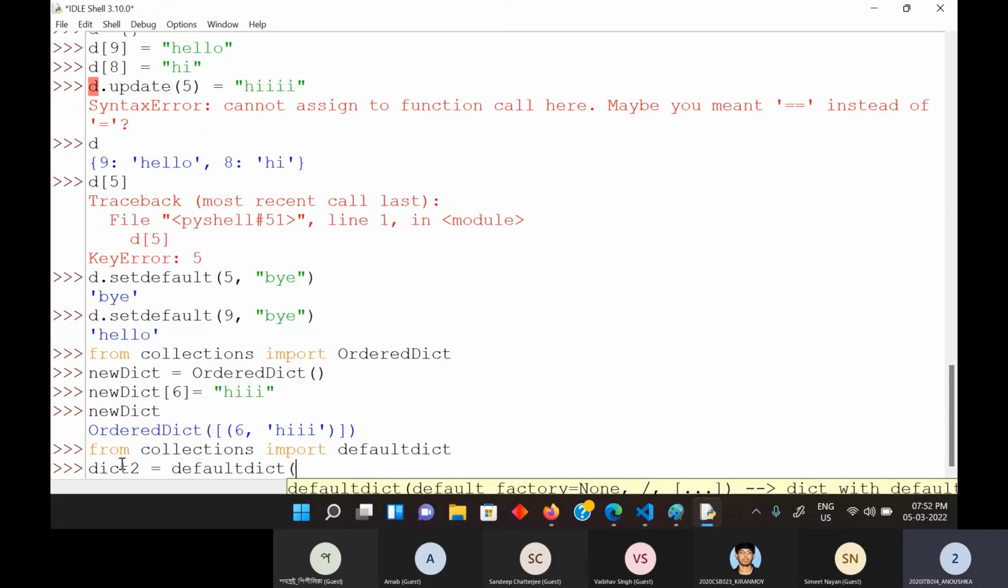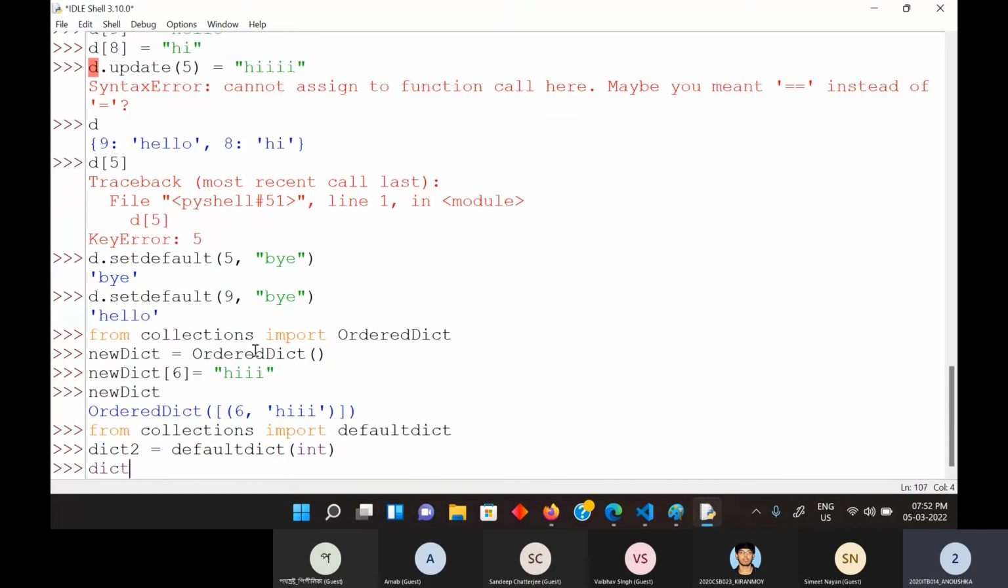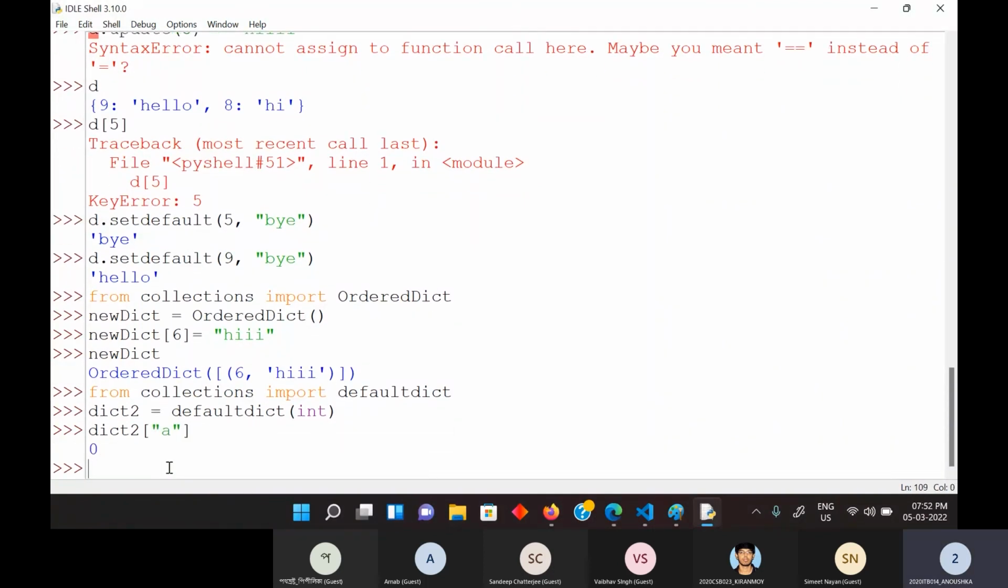suppose I want everything to have a default value of 0. In that case, I'll just write int. So my default values will be 0. So if I am accessing something that's not already present in the list, since I just declared it, there's nothing inside it now. So if I'm trying to pass in maybe a, it's going to give me 0. So there's not going to be any kind of error.